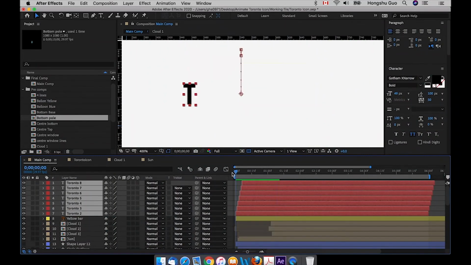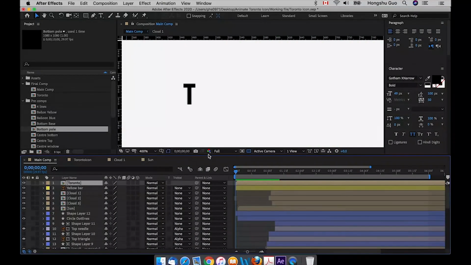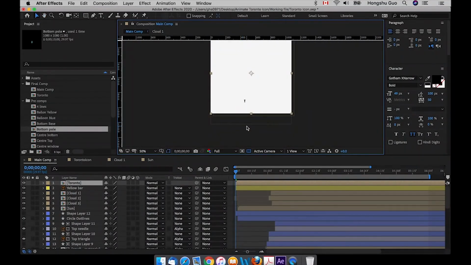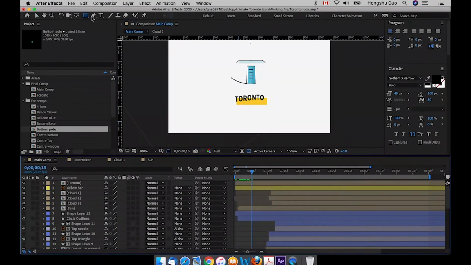Now we're going to group all the 7 layers into one composition. Command-Shift-C, pre-comp, and call this Toronto. Hit OK. Next, what I want to do is add a track matte to cover where I don't want to see the copy at first. Make sure you don't have any layers selected. Draw a rectangle.